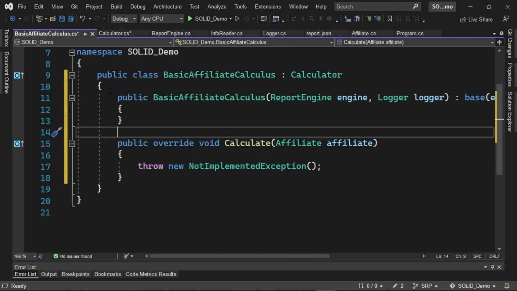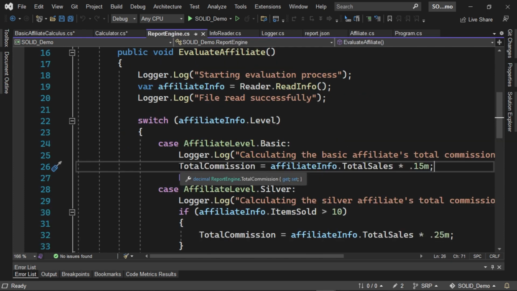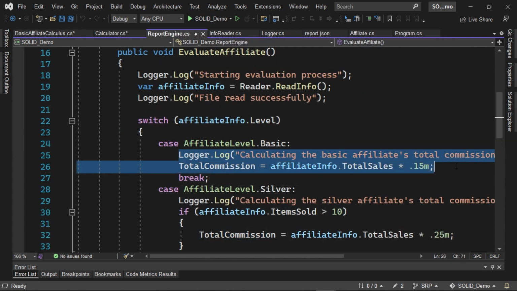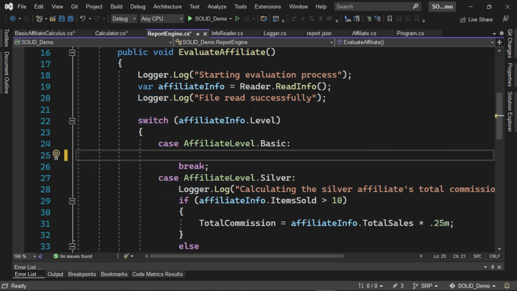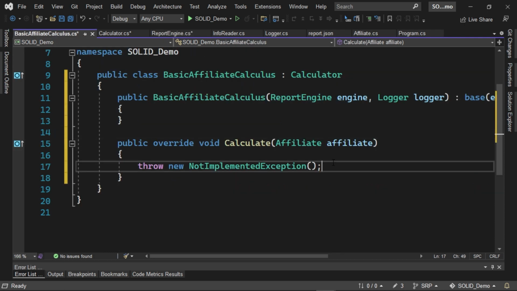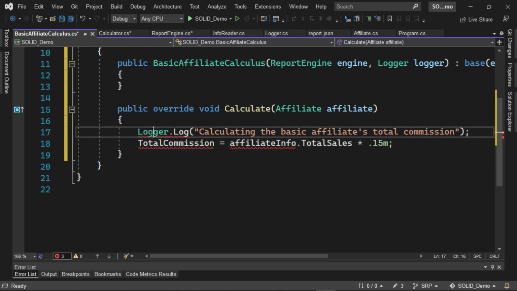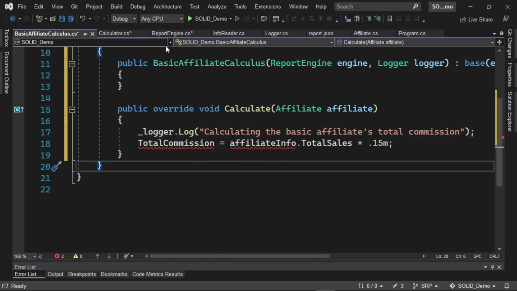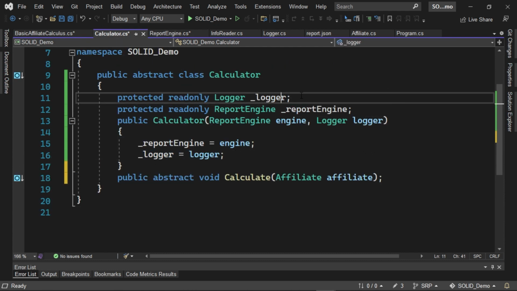In the case of this specific calculate method, we will return to report engine. We see that what we are doing here was carrying out a log and then the commission calculation. We cut these two lines from the basic level and paste them as part of this method called calculate. Obviously, here we have some problems because we do not have a reference to a property called logger. We have to use the reference that we do have, which is _logger. Remember that this is established in calculator. Here we have our reference, which is this field called _logger.